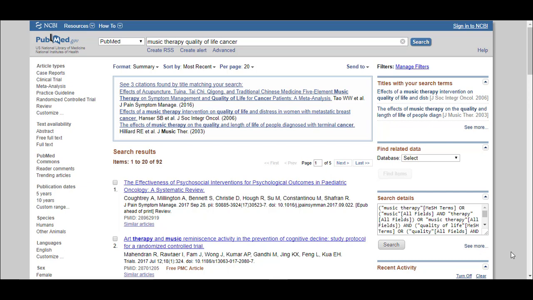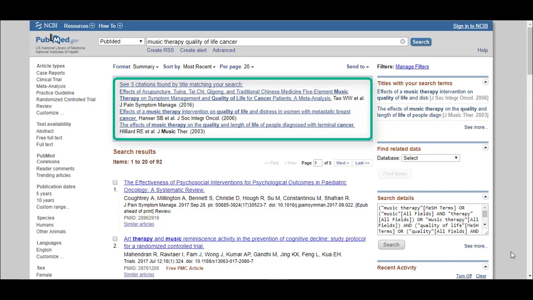Before we get into our actual results, there are 3 other sections I want to show you. First, this top box which filters articles down to what PubMed thinks are the closest matches. Keep in mind that these 3 articles will also be found within the 92 results listed below. They're just being highlighted out by PubMed for special focus.